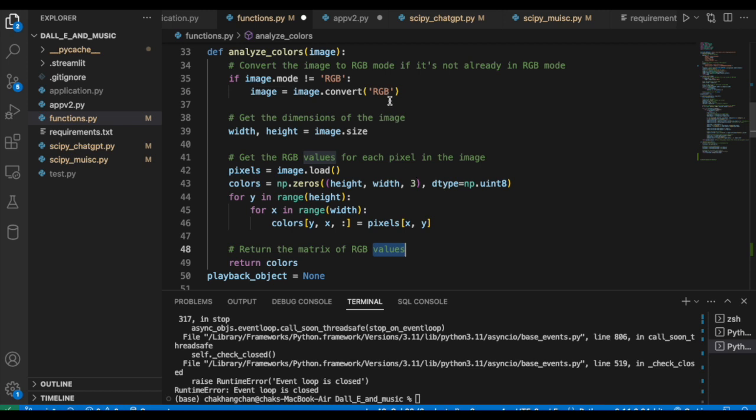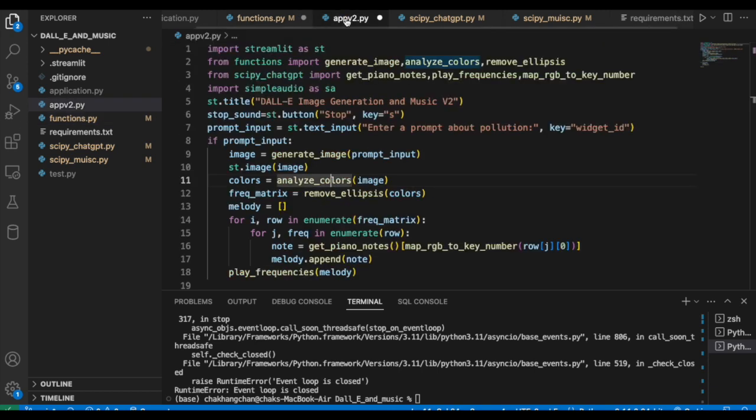After it gets the RGB values, it generates a matrix, a bunch of numbers based on the colors, and then it removes all the unused punctuation and cleans up the data a little bit. This one is not very important. Then we get the melody here. We got a matrix, and this part is quite important.